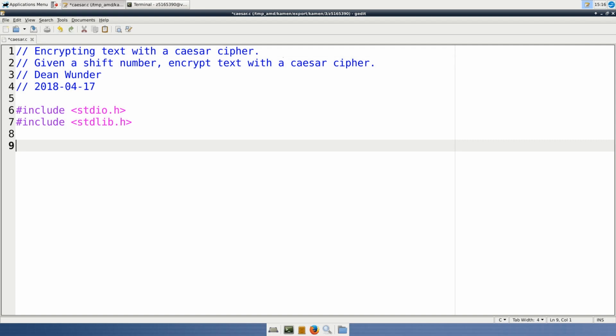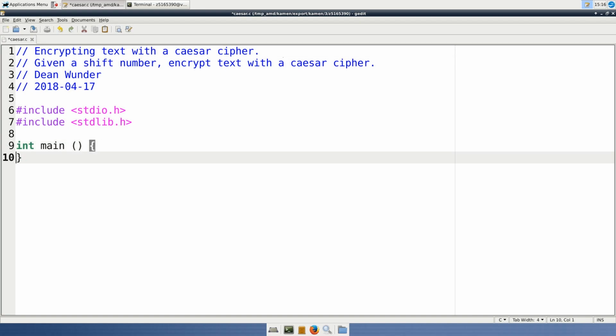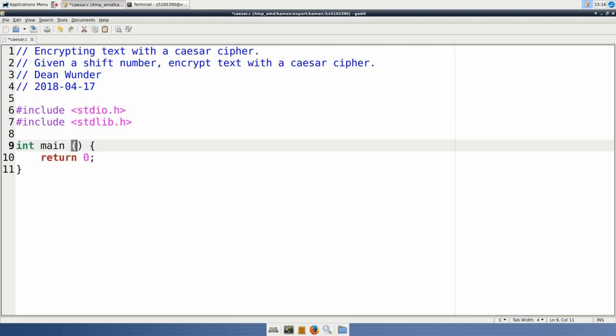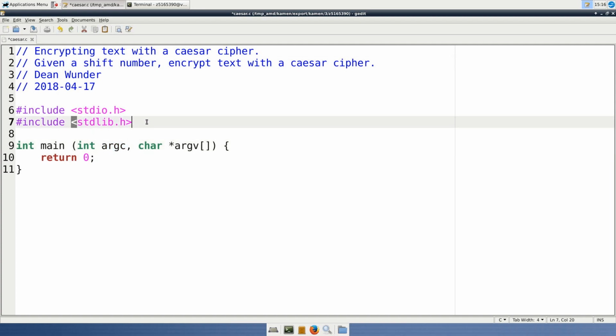Okay, so let's start by first making our int main function. Instead of putting void in our parameters, we're going to put something else. In this case, we're going to want to accept command line arguments. So because we're doing that, we're going to write int argc and char *argv[] with square brackets on the end. So these are kind of like two variables that the main function accepts. And this is for accepting command line arguments.